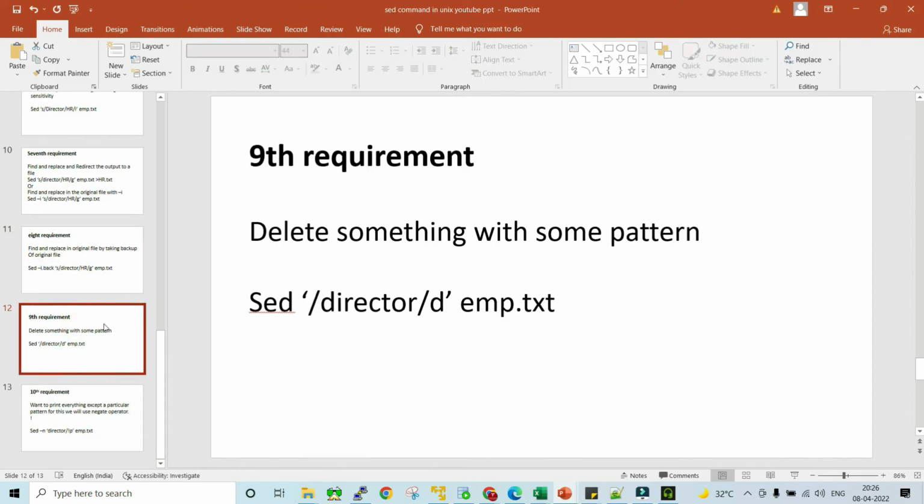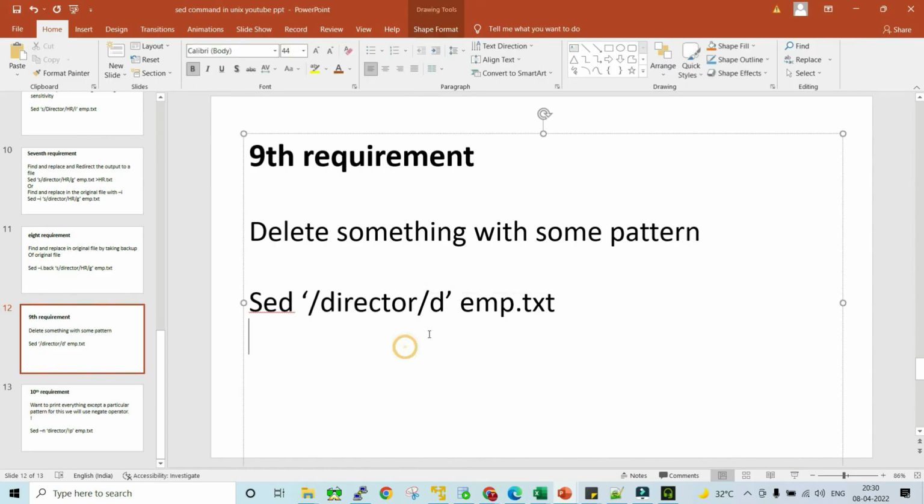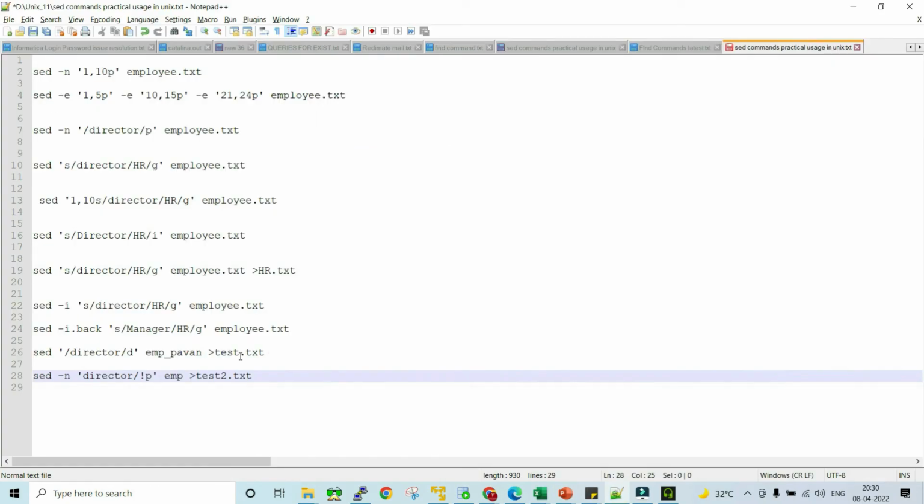All right. Now what is the next requirement? The next requirement is that we want to delete something with some pattern. Now with the help of SED command, as you know that SED is an editor, right? So you can not only print the content, you can also delete the content, and you can also perform any other editing with the help of SED command, right? So with this example, we want to delete those lines which contain director, right? So let us run this command.